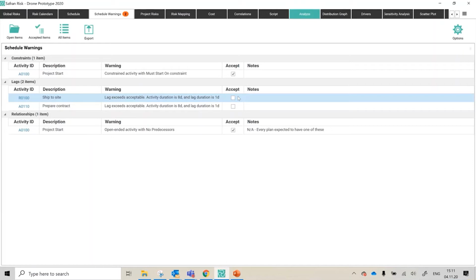One is you don't have the time to send this back to the schedulers. Maybe you would like the schedulers to make all these amendments on the actual schedule itself, but maybe there's just no time. So you have to make all the edits yourself directly in Safran Risk, which you're fully able to do on the schedule tab.